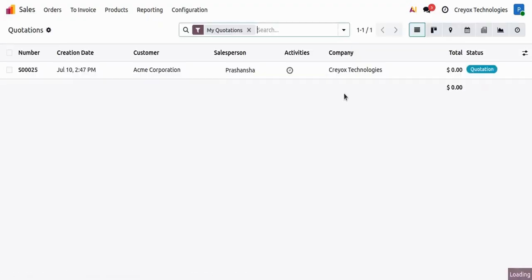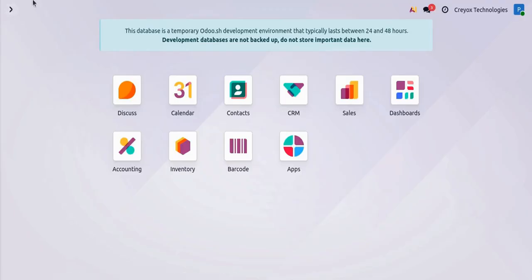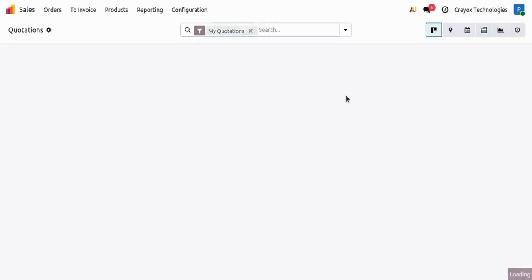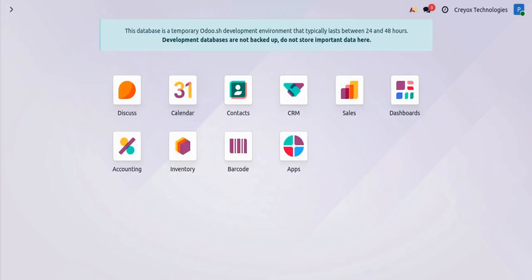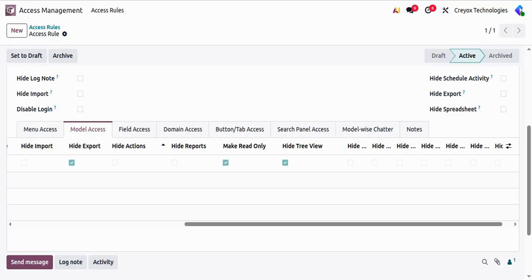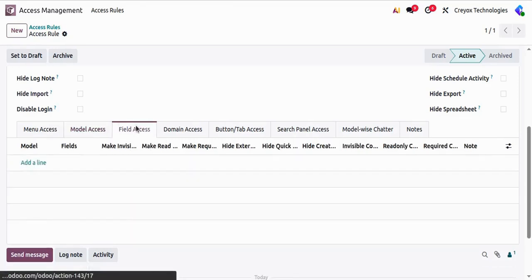So now in sales you can see the tree view has been hidden from that specific user. So this was related to the model access. Now the next thing is field access.